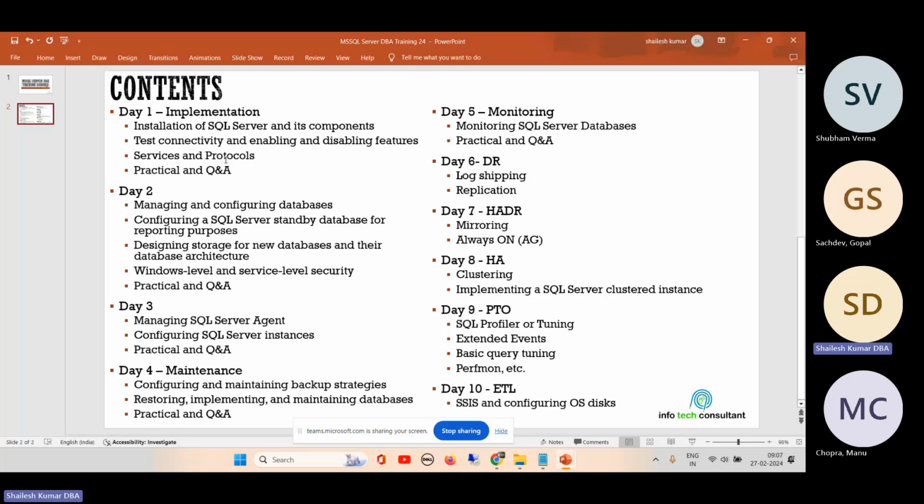And on the second day, managing and configuring databases, and a standby server for reporting purposes. We are not going to implement HADR on the second day; we'll cover that in the other HADR part, 6 or 7 days, I think. Then we will discuss the SQL Server Agent, operators, and how we can send alerts and mail from the SQL Server Agent.